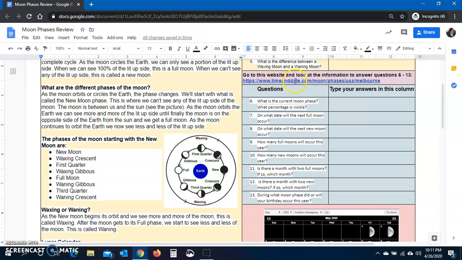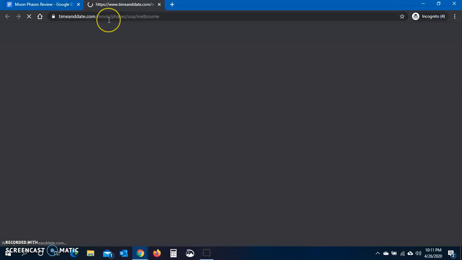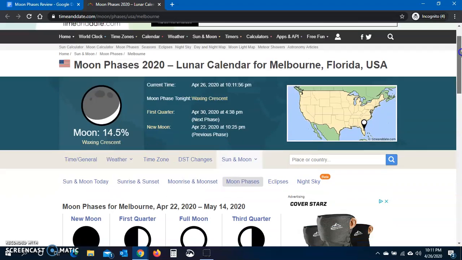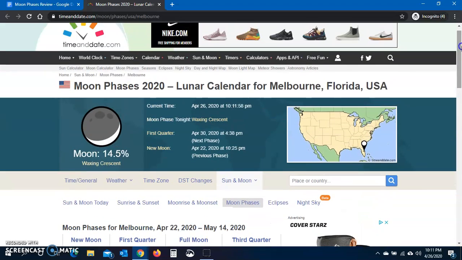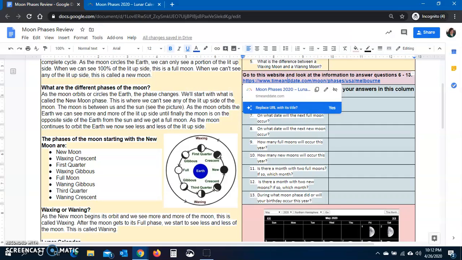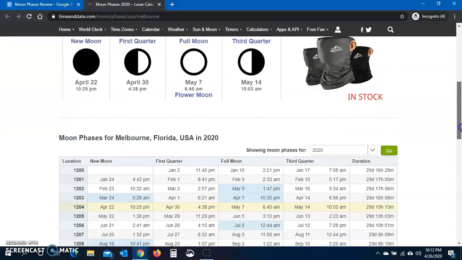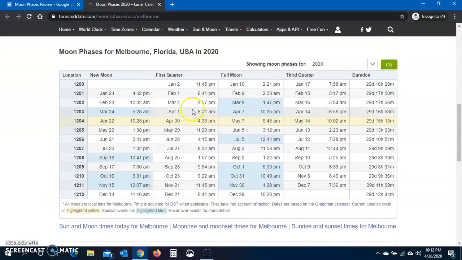There's a website that you need to go to that gives you information about Melbourne specifically, and it's going to ask you some questions. So if I click on this website, it opens up in a new tab, which is fine. I need to be in Google Chrome. So it tells me what the current moon phase is right now, and it asks about that here, but you are going to be looking at this on a different date from what I am looking at, so these numbers will change. When I go down even further, there's a big table here.